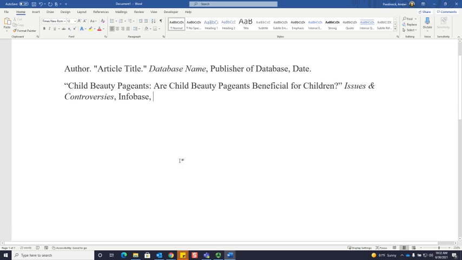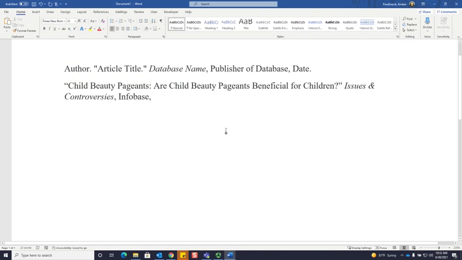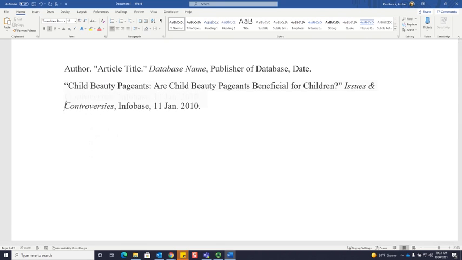Finally, we need the publication date. And the publication date for this article is going to be that last updated date we see here at the top, January 11th, 2010. MLA format has you put dates in day, month, year format, and the name of the month should be abbreviated to the first three letters, with the exception of May, June, and July. So this date should read 11 Jan. 2010, and close out with a period at the end. I also want to make sure that I double space and include a hanging indent for that second line of my citation.